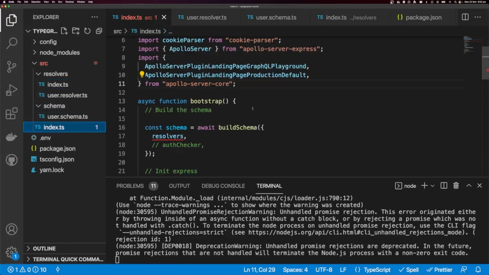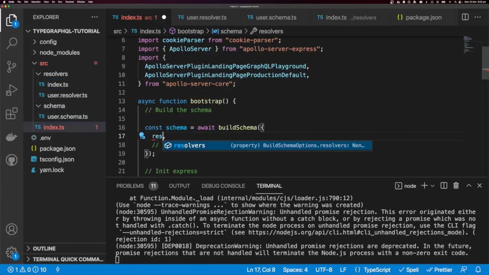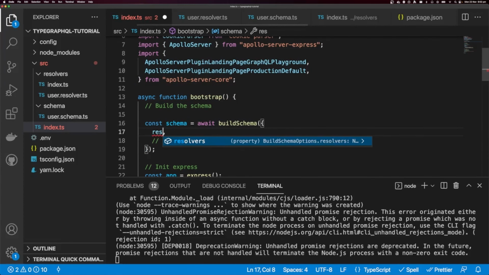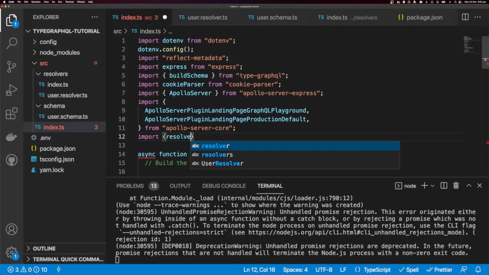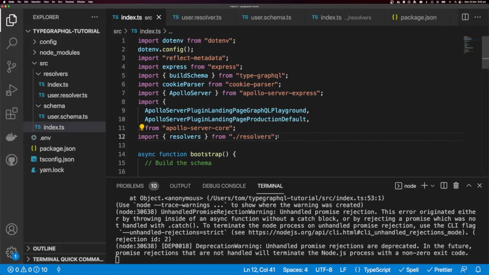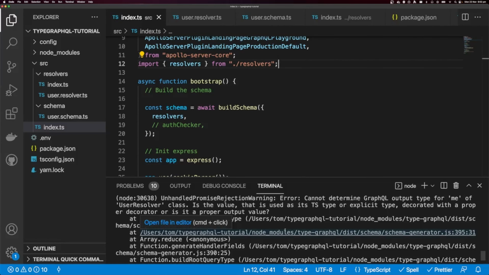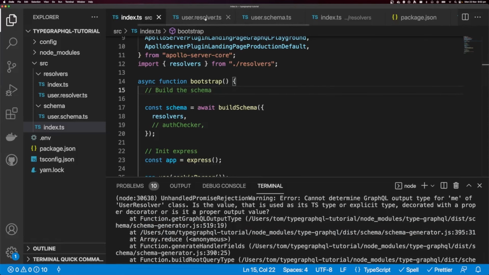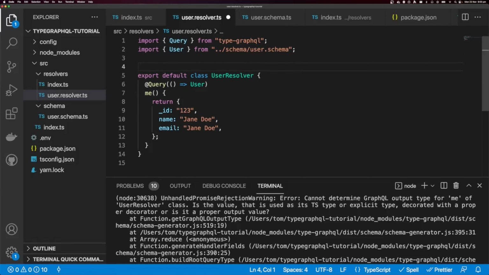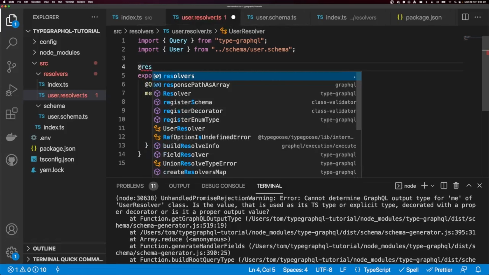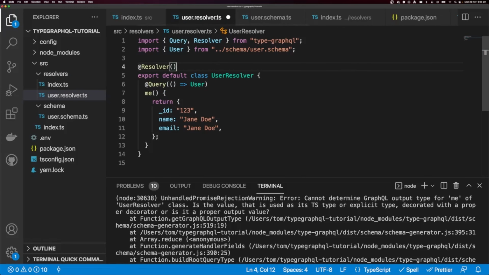Let's come back into our index and we can import our resolvers. I'm going to say import resolvers from resolvers. So you can see here we're still getting some errors, and if we have a look at user resolver, TypeGraphQL doesn't know that this should be a resolver. So we need to add an @Resolver decorator to the top here.